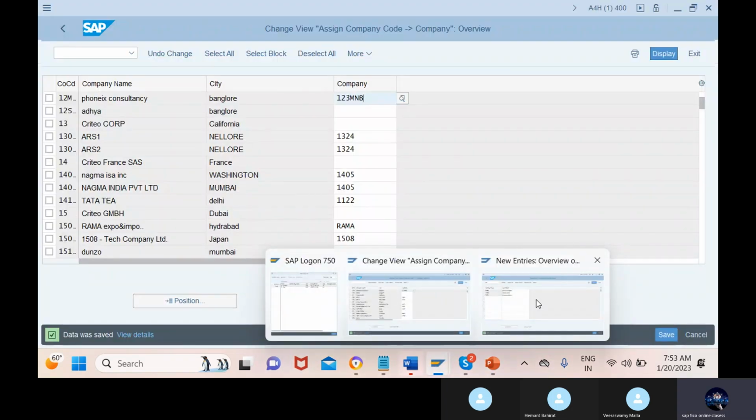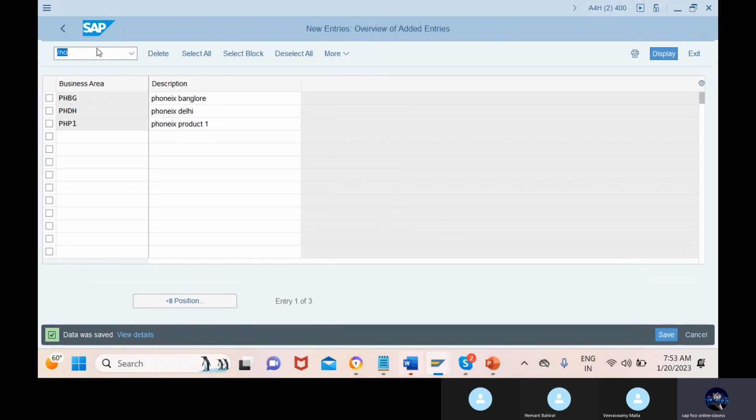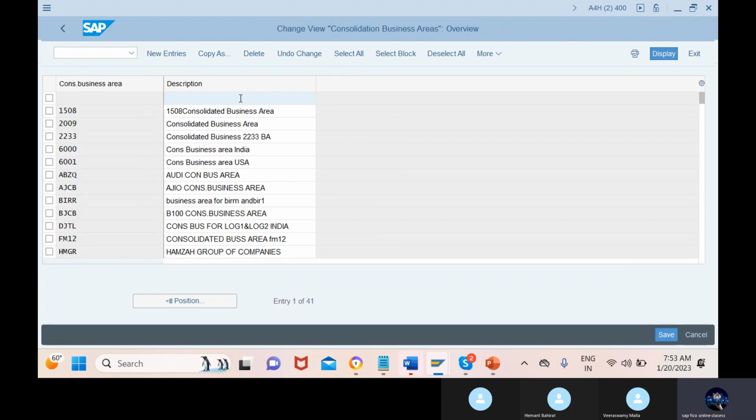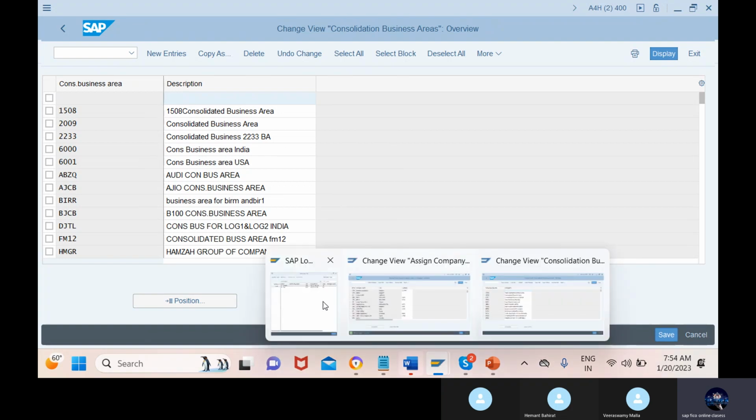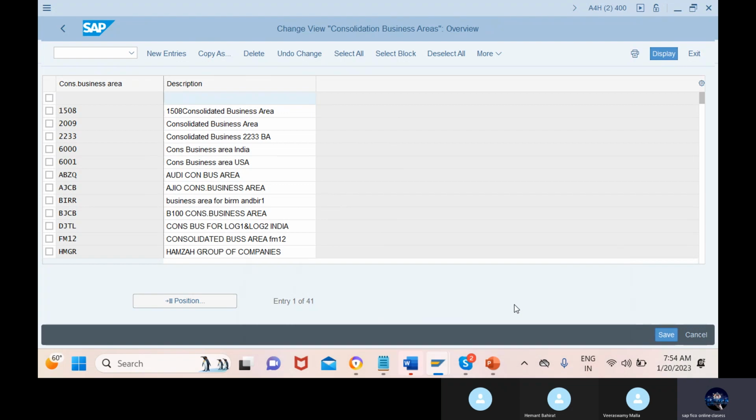Guys, how many sessions can you see now? Only three. Now I'll use /n, OCC1. Now, how many sessions can you see here? Only three sessions. If you use /n, the existing session will be closed and it will generate a new session for the particular T code you entered.